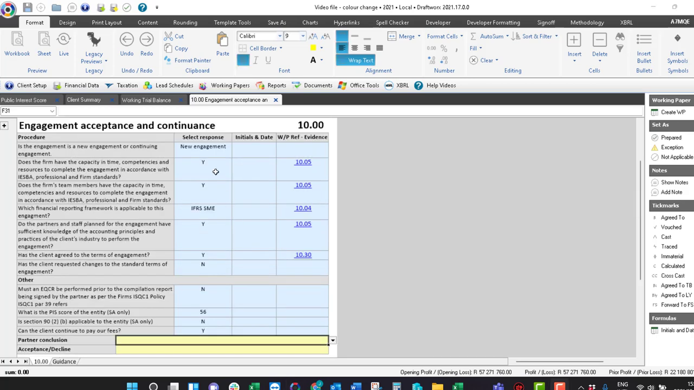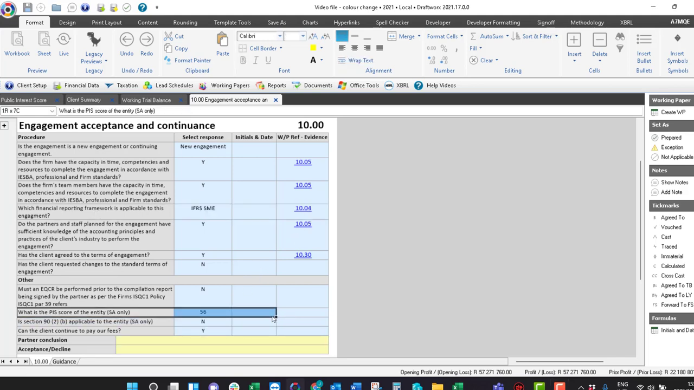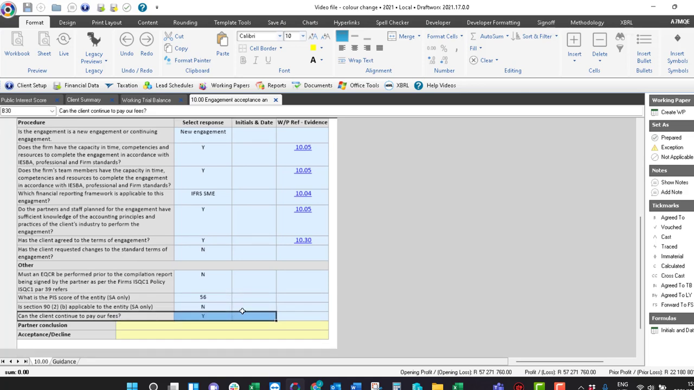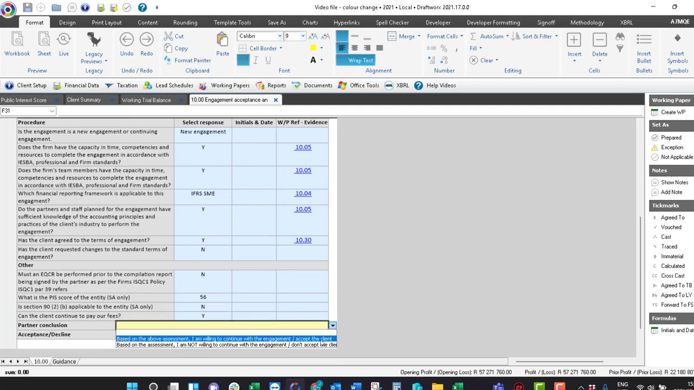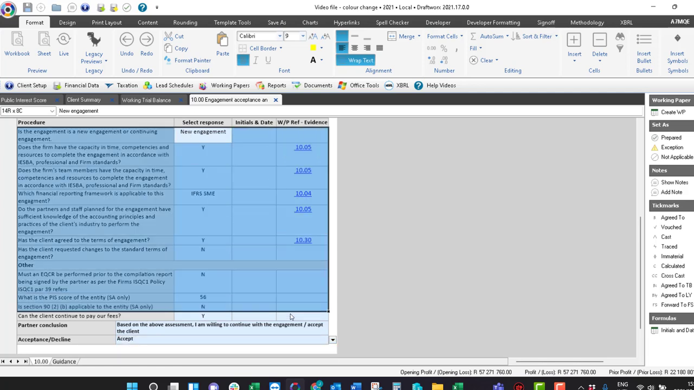Cool. So after answering the questions, you will see I have IFRS SME as my accounting framework, my PI score being 56, section 92 being not applicable on this client, and the client can continue to pay our fees. So overall partner conclusion, you now need to indicate whether you are going to accept or decline the engagement. Cool. So now you'll see all the yellow fields have gone green, so this working paper is complete. I can set it as prepared.